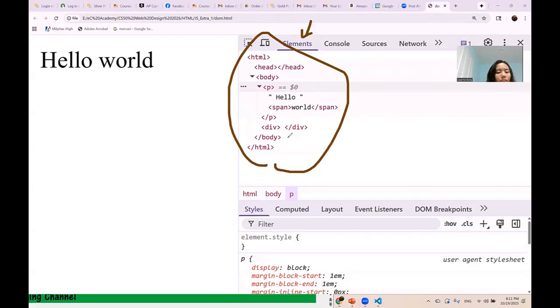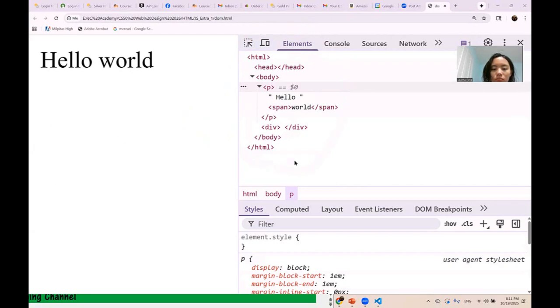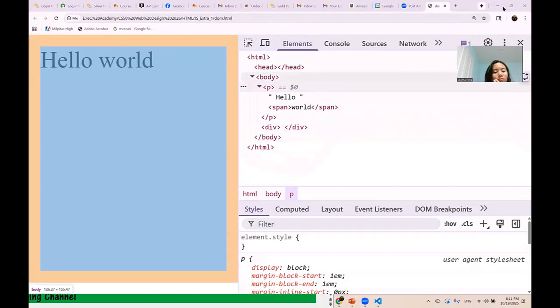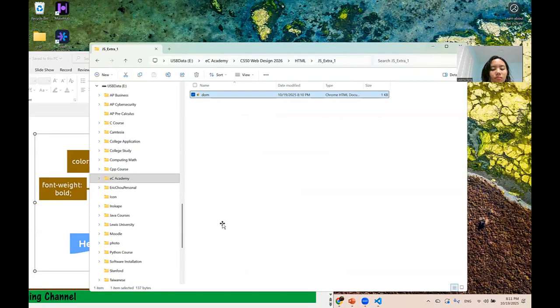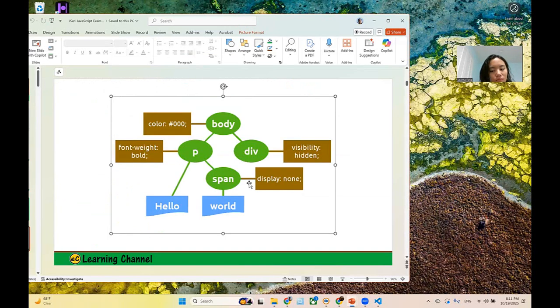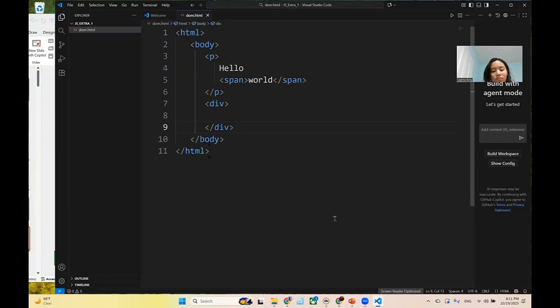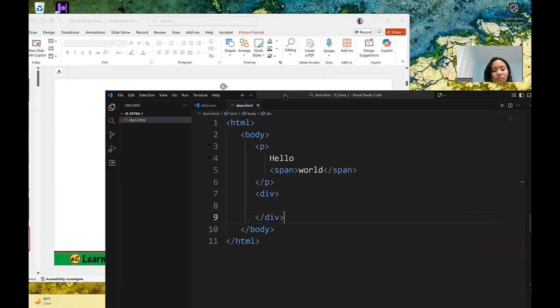Is that okay so far? Is there CSS? No, there's no CSS so far. We haven't put the CSS in yet. So this is purely the DOM. So far, this is the DOM, the DOM described by this. Now I'm going to put the CSS in.